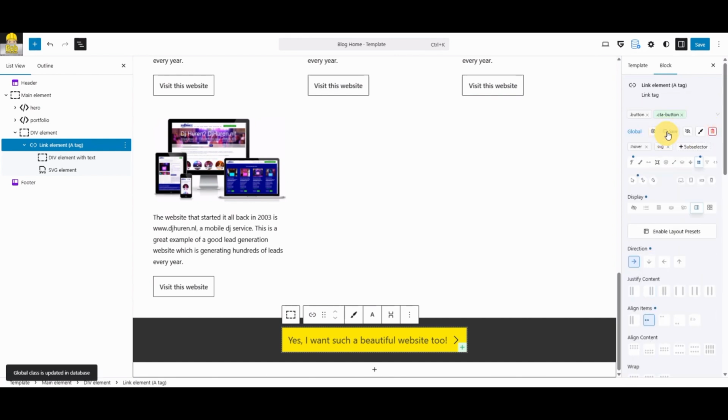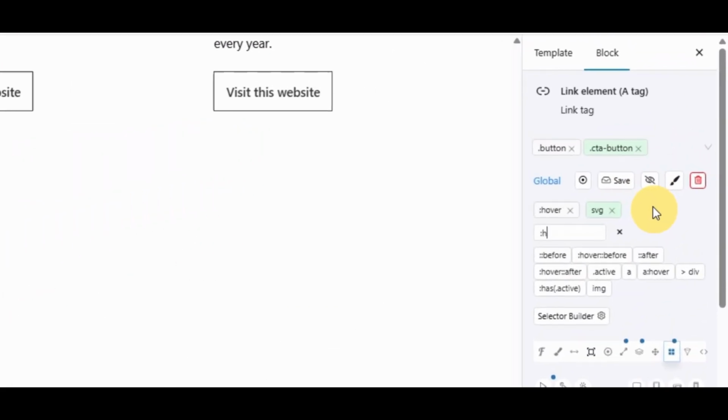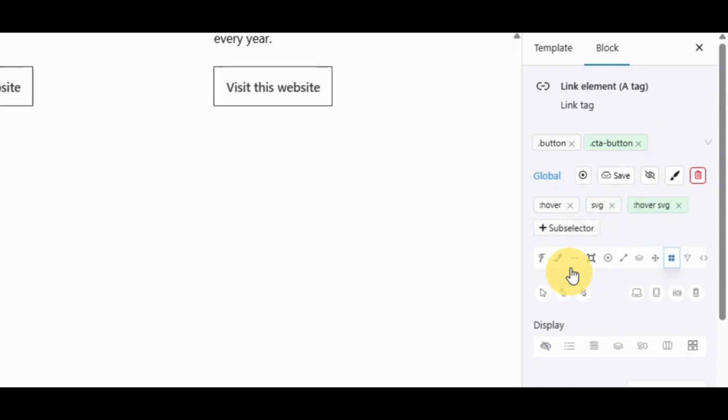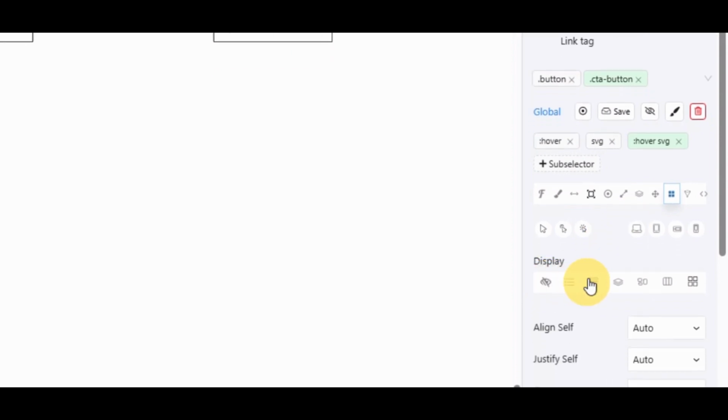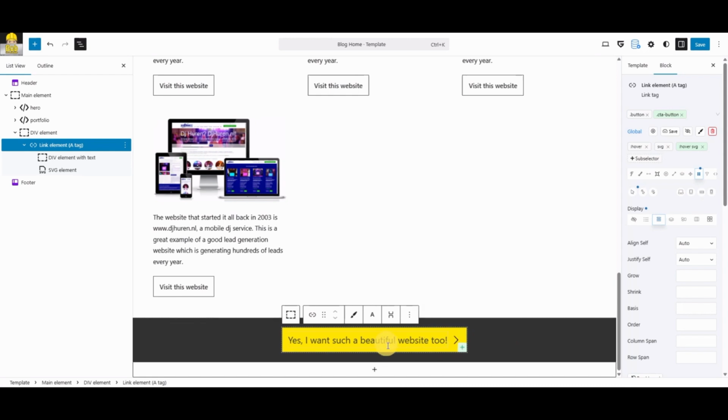And now the only thing we need to do, of course, is hide this by default and let it appear on hover again. So let's go to the SVG and set it to display none. And then add another subselector which says hover SVG. So it targets the SVG on hover. And let's set this to display inline block. So now when we hover over it, then it appears.